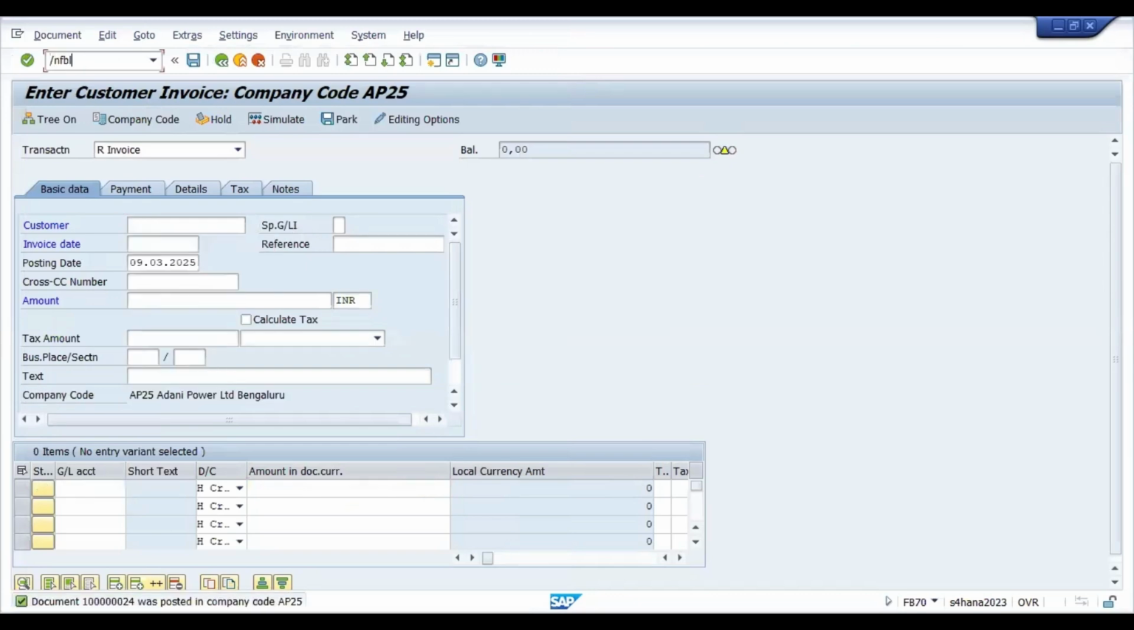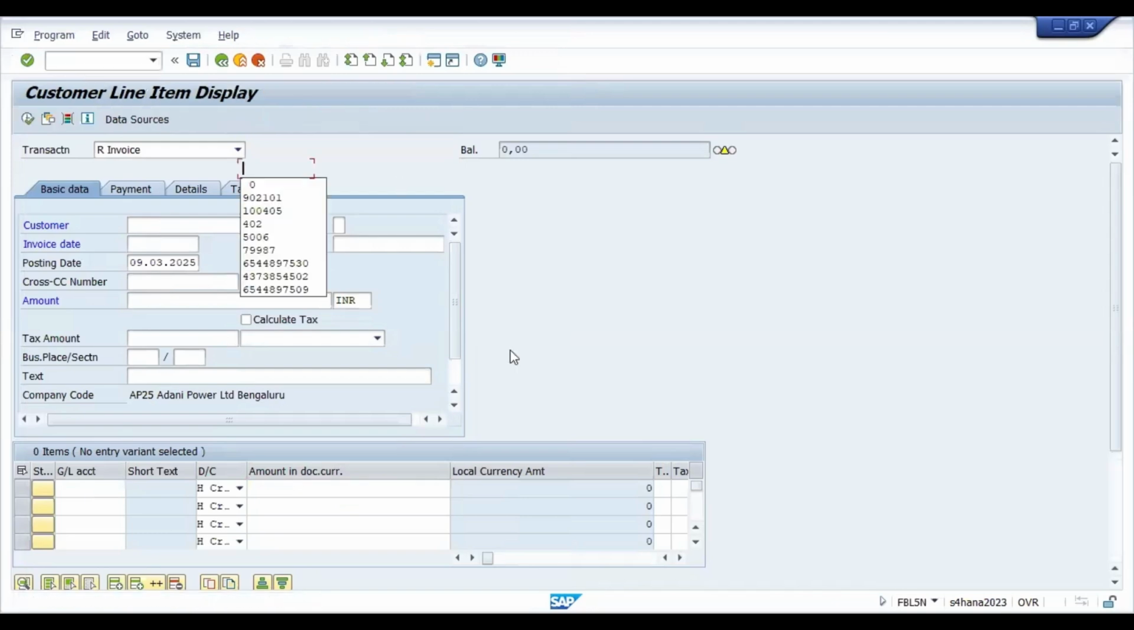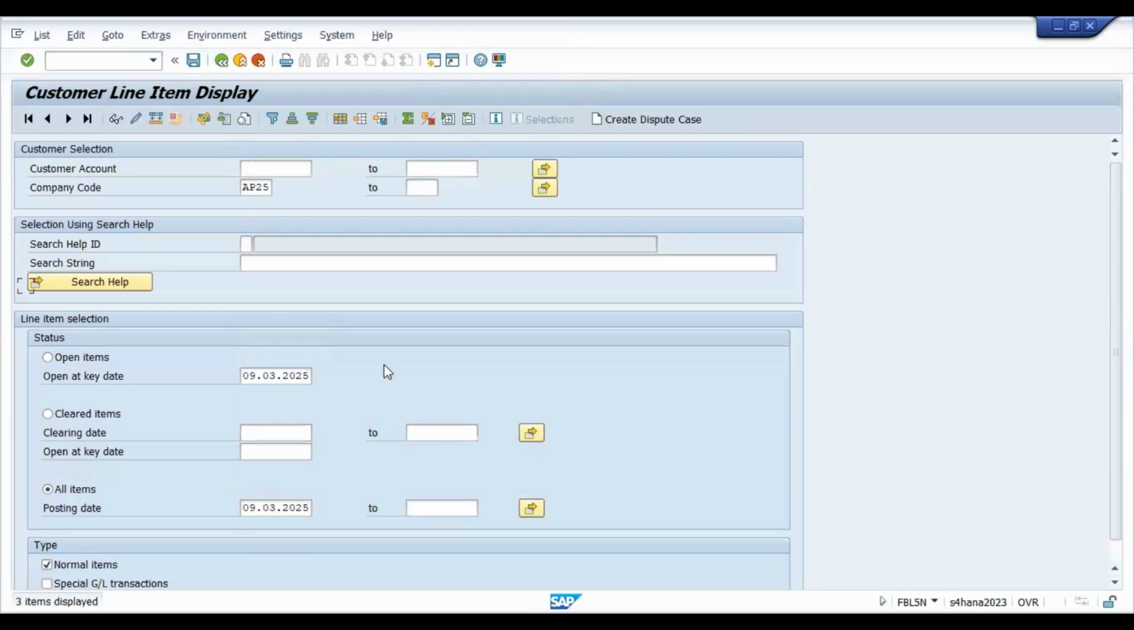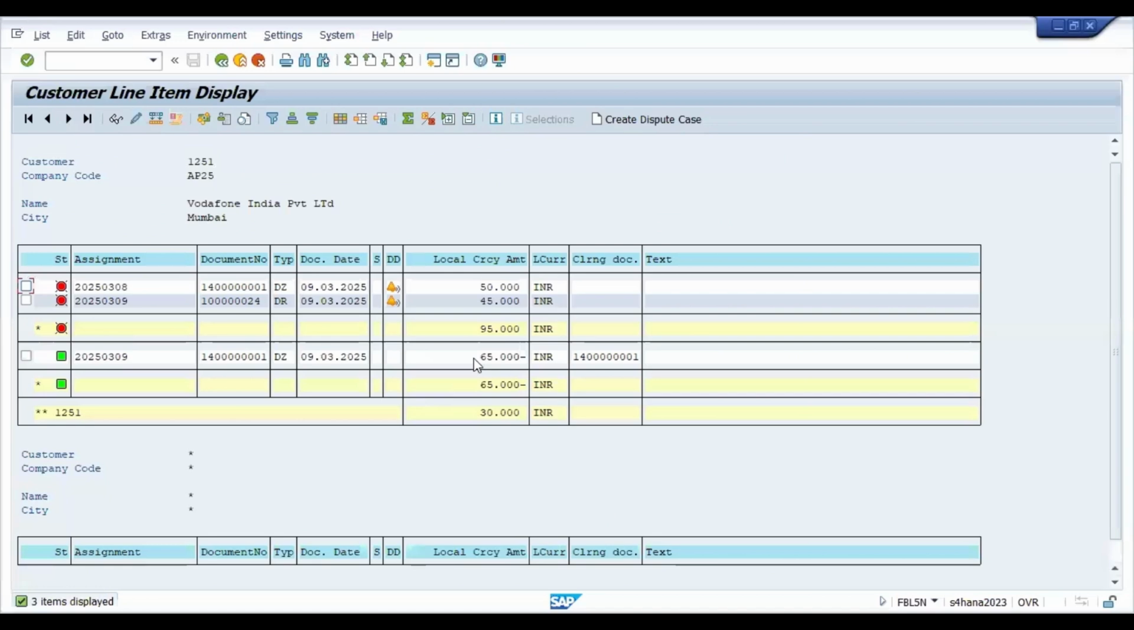Let's go and check the same in FPL5N, customer line item display. Let's say we want to go with all items with today's posting. AP25 is our company code. Let me click on execute. Here you can see these are the postings for the day. Ignore the other things, just concentrate on this one here, the AR document with the invoice amount of 45,000 rupees.